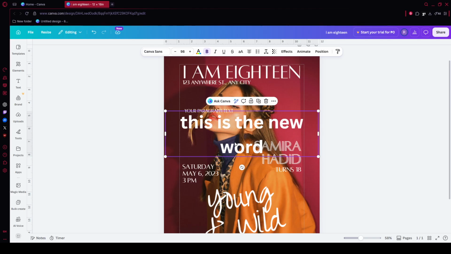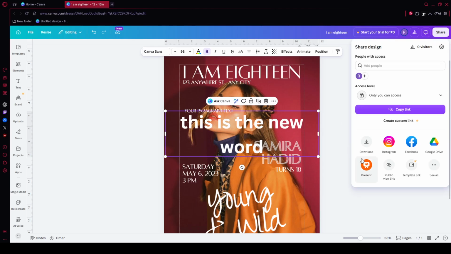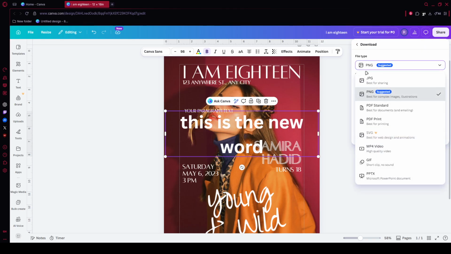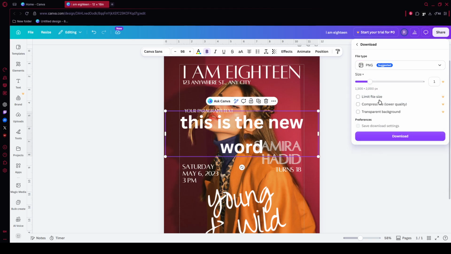When you're happy with the result, go to the top right corner and click Share, then choose Download. Select PNG if the design is for digital use, or PDF print if you need a high-quality file for printing. Then click Download to save your finished design.